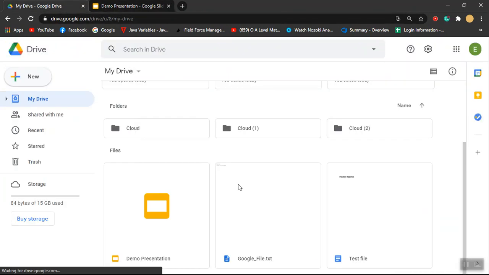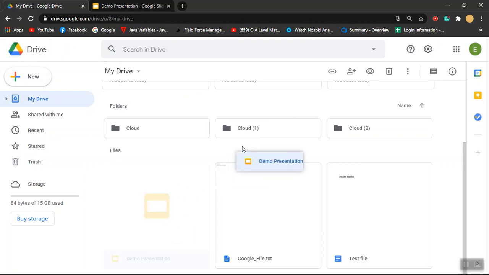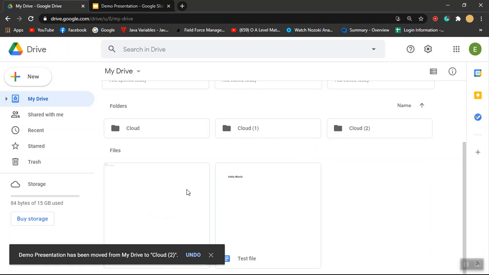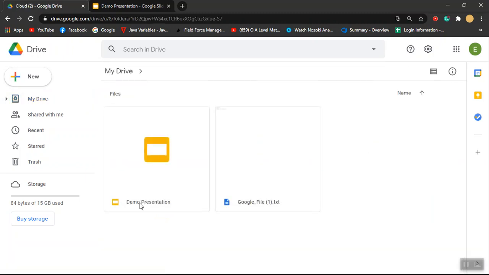If you go back over here, you will see that this slides has already been added. Now if you want this to be inside any folder, you can just simply drag it and drop it to a folder. Now it has been moved from here. Now if you go to this folder, this demo presentation is inside this folder.